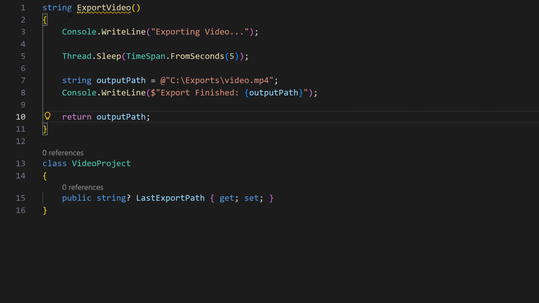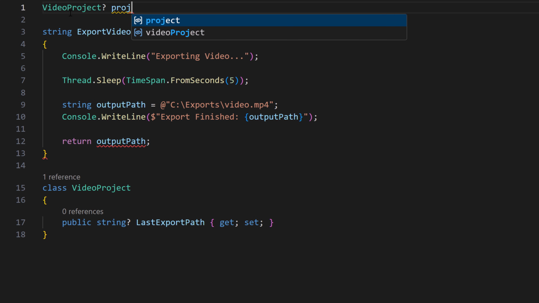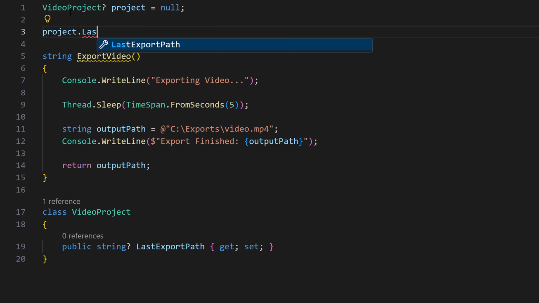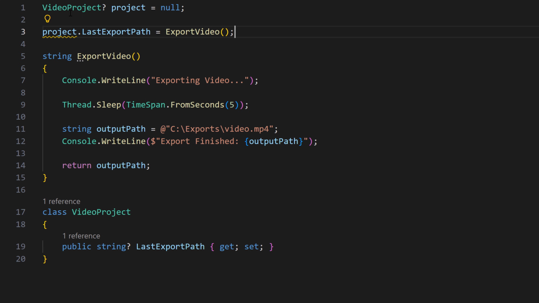I will now declare a variable called project of type VideoProject and set it as explicitly nullable. Then I will set it to null. Let's now see what happens if I assign the result of the ExportVideo method to the VideoProject instance's LastExportPath property. Now let's run the code to see the results.